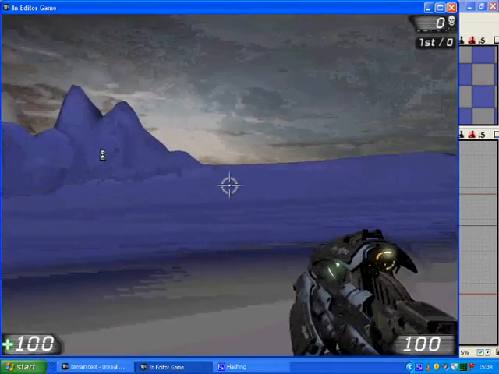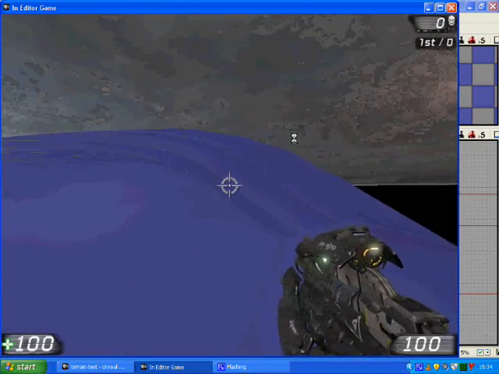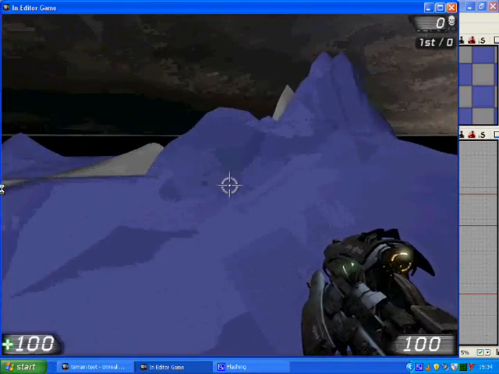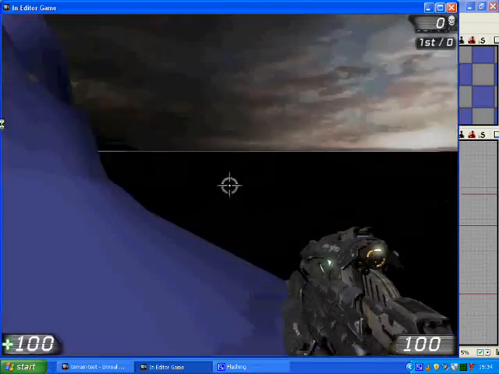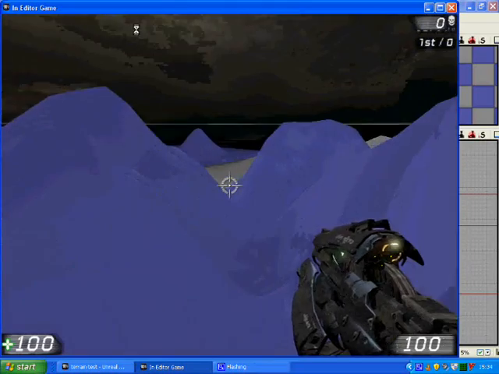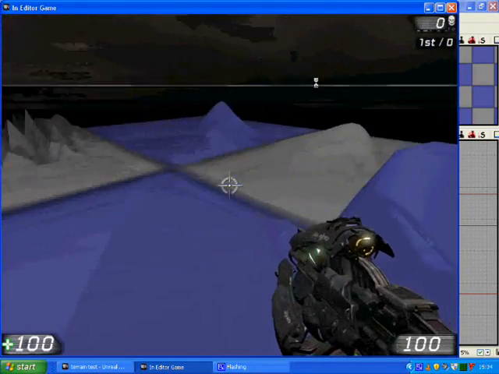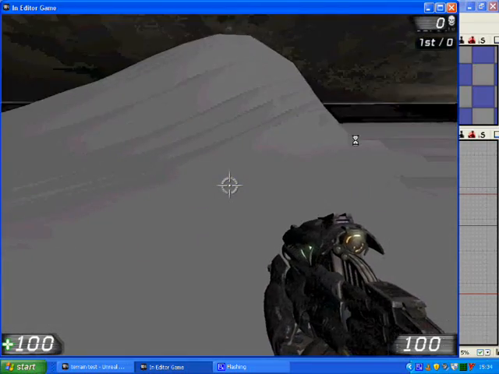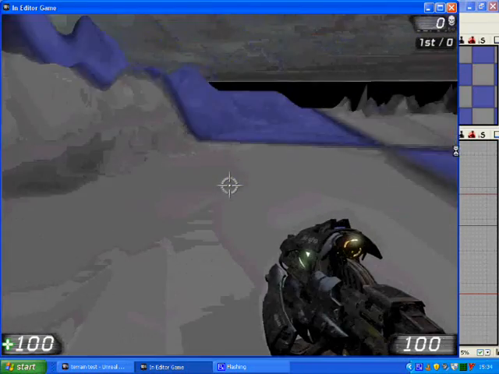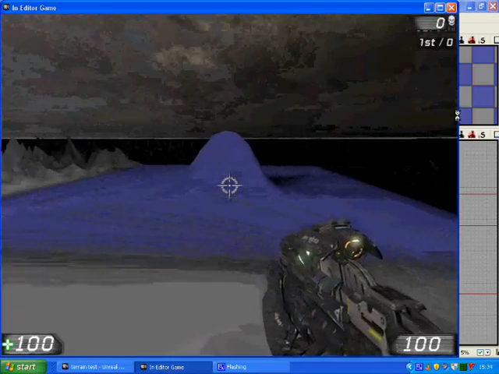As you can see, it looks a lot better. I mean, I would add a texture, but there isn't much point. Small little mountains here. Making terrain with this tool is actually really easy.